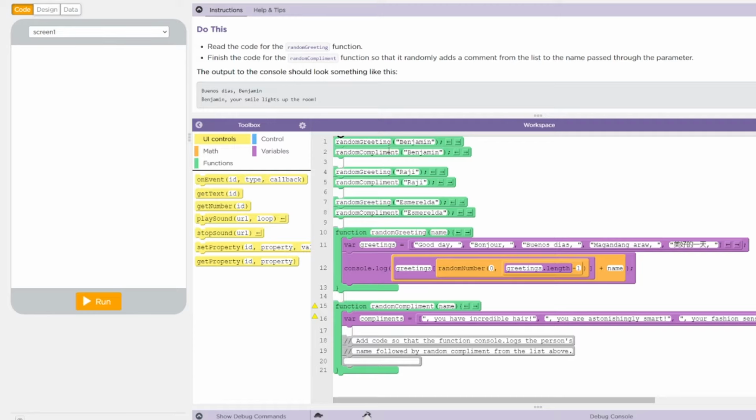Let's go ahead and take a look at our code here. It looks like we have a bunch of calls to some functions. And the first thing we need to do is I'll read the code for our random greeting. And it looks like our function random greeting has a parameter name. This looks like this is what's getting passed from my function, the name. We have a list here.